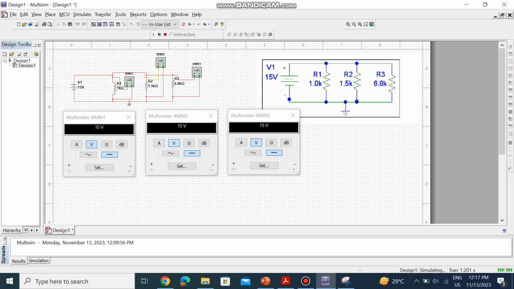In parallel circuit, the voltage remains same throughout the circuit, and in series circuit, if you remember, the current remains same throughout the circuit. So for the parallel circuit, it's the voltage that remains same, and for the series circuit, it's the current that remains same throughout the circuit. So I'll stop the simulation now.